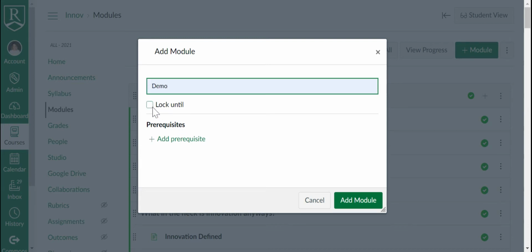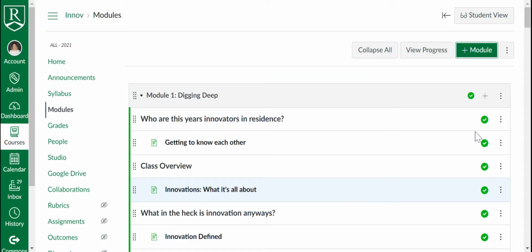Now, some really cool things here. I can lock it to publish at a certain time. I can also add prerequisites, such as students must complete the previous module before they can go on to this module. There are a lot of different things you can do in Canvas so that things stay locked until you're ready for students to access them. So keep that in mind. So I'm going to click add module.